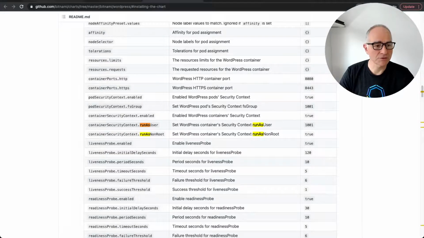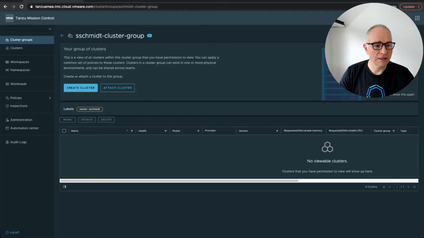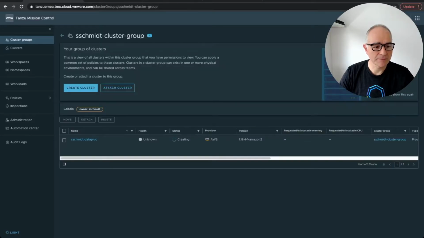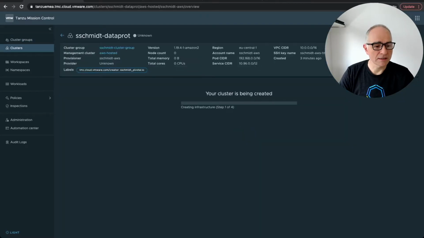Now let's head back to Tanzu Mission Control and let's see if something is happening already. Now we see that in my cluster group that we specified, we start seeing the cluster, and it is on step 1 of 4 of creating infrastructure. So this will take a while, so let's check back later when it is completed.